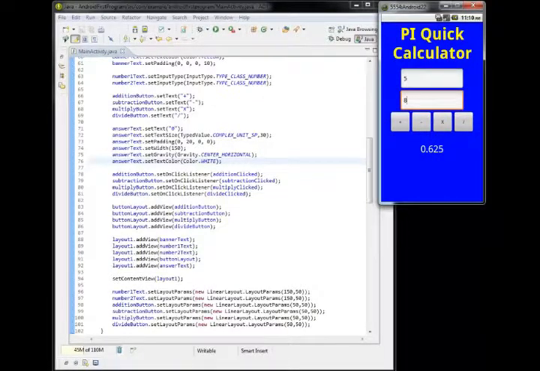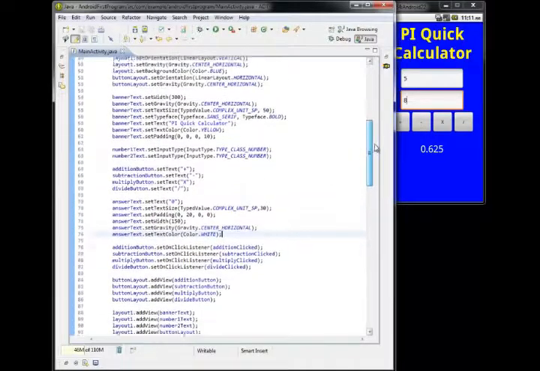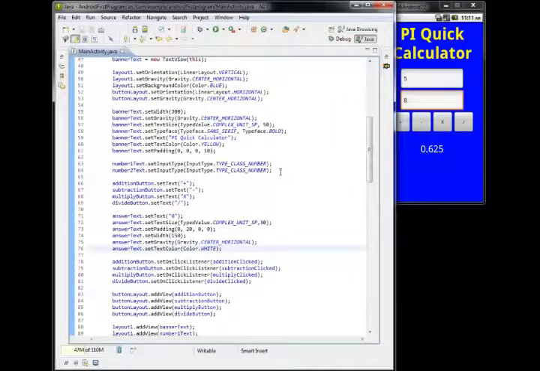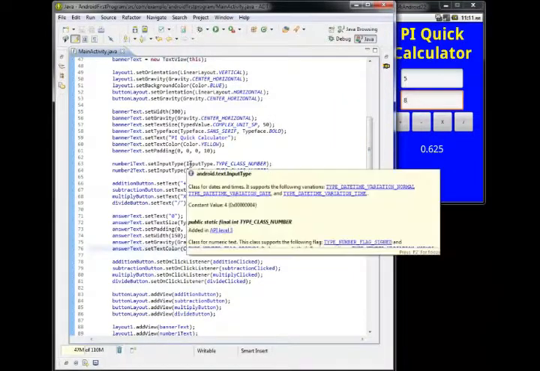Now there's one last thing for you, and I mentioned it before. We want to be able to put not only an integer in here, we want to be able to put a point and then a fractional part. So what we're going to do is go to our number text up here, and we're going to add in, right now we're saying use just numbers.